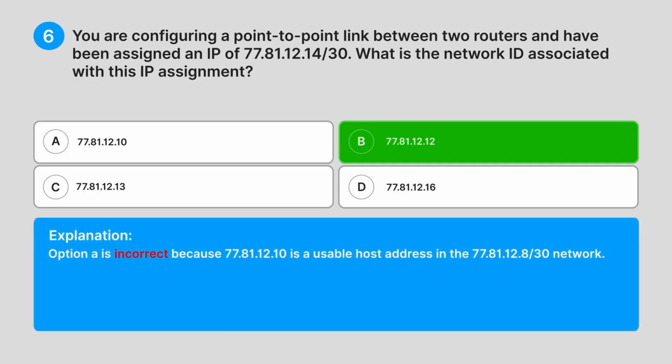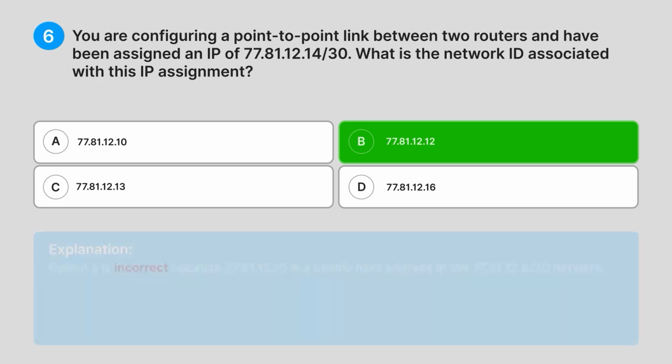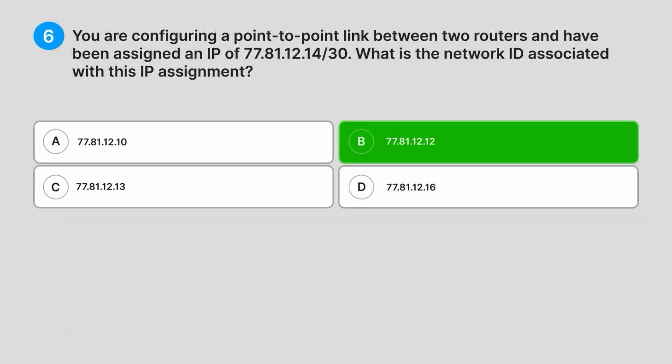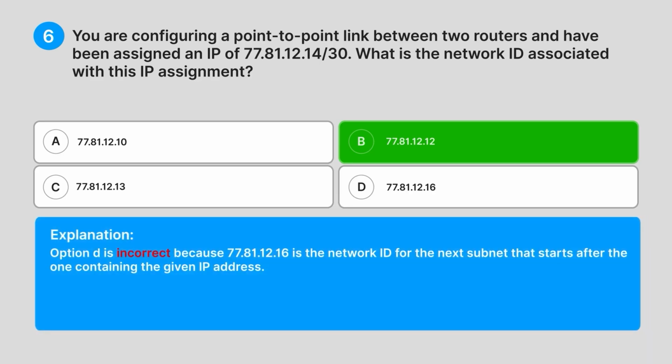Option A is incorrect because 77.81.12.10 is a usable host address in the 77.81.12.8/30 network. Option C is incorrect because 77.81.12.13 is the first usable host address in the 77.81.12.12/30 network. Option D is incorrect because 77.81.12.16 is the network ID for the next subnet that starts after the one containing the given IP address.